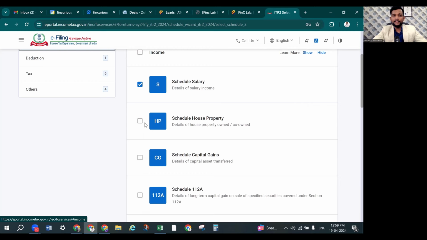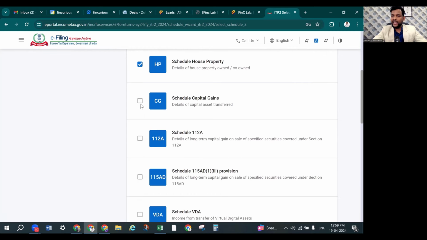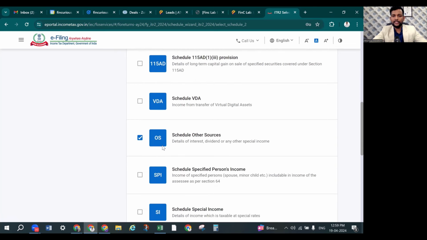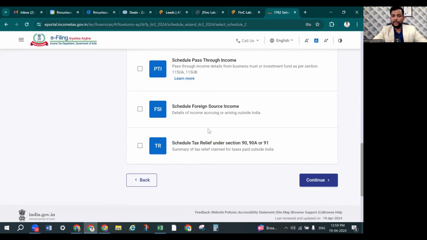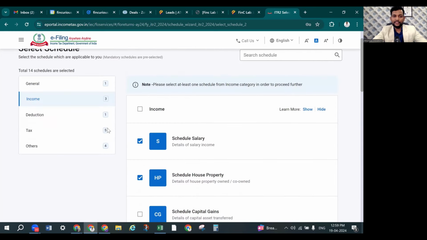Click on that. Schedule house property. There is house property information we have to upload. Capital gain, this assessee doesn't have any capital gain, so ignore. Go further. And other sources, this assessee has other source income also. Special income, whatever we have, you can click on other schedules as well.